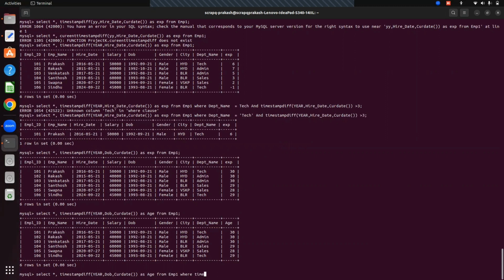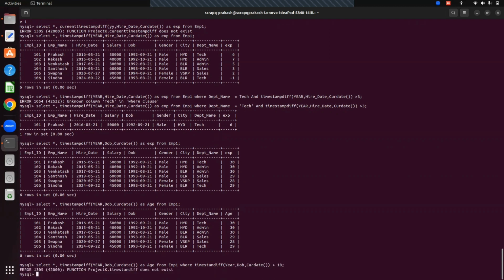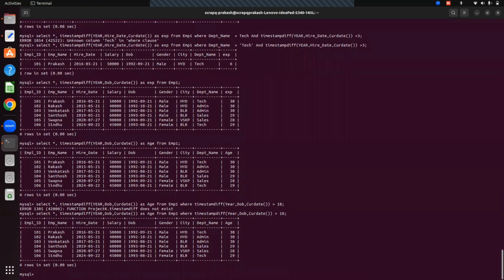Where timestamp diff, year, DOB, current date. So it's greater than 18. That's it. Timestamp diff, timestamp diff. Okay, these are only. So as of now in my table all ages are greater than 18.